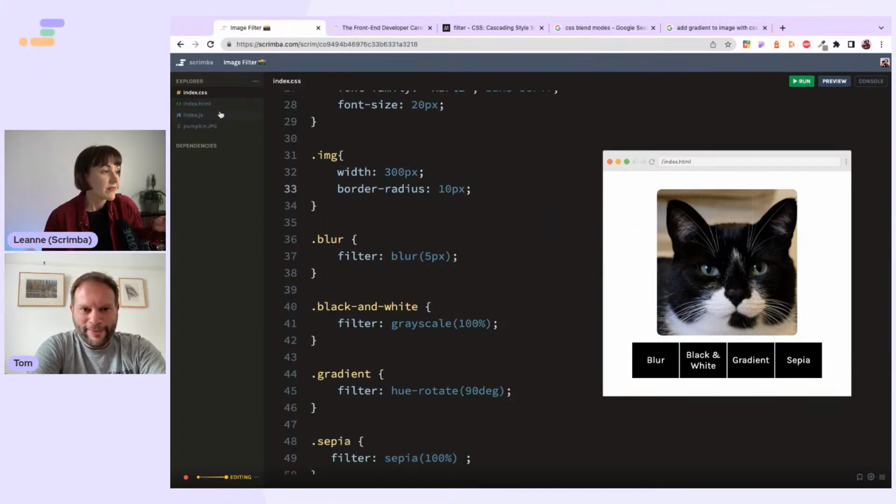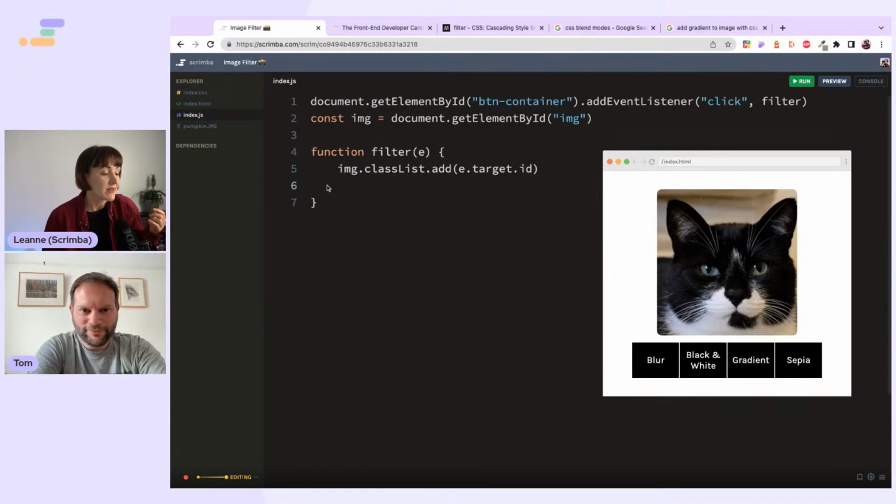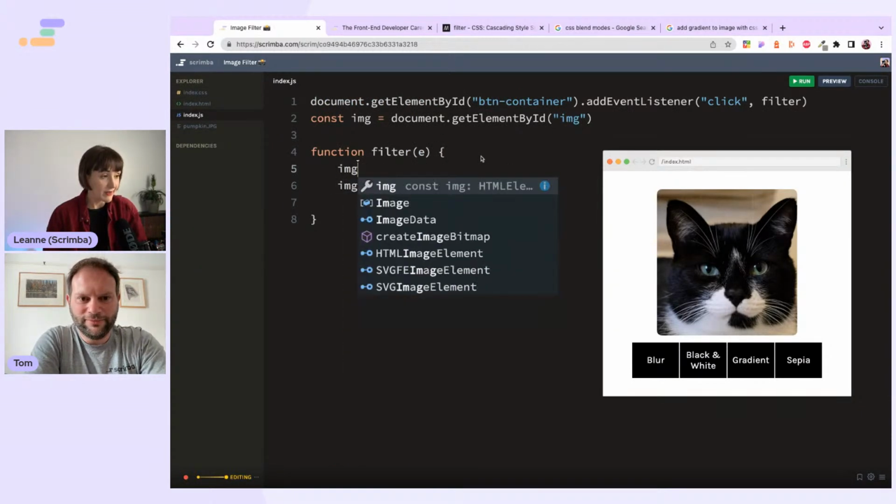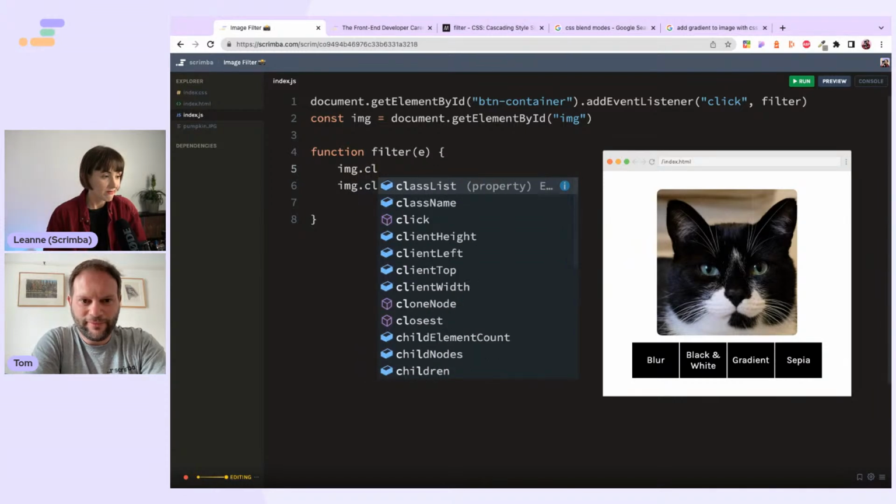So now, I think what we can do in the JS is start with image.classList equals.